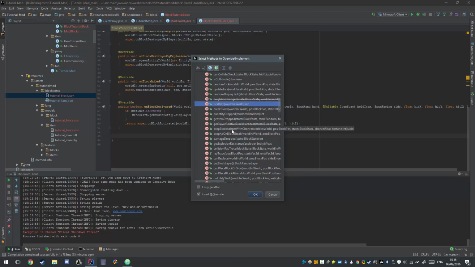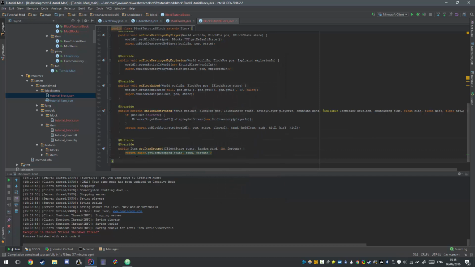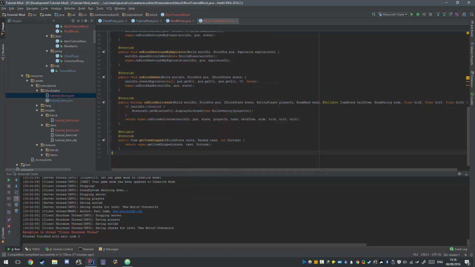You can also set the tick rate of the block. We're not going to do that. Quantity drop, so you can set how many things it drops when you break it. Then get item drop, we can change what's actually dropped, which is pretty cool. And we even have fortune, so you can handle fortune. And we've got a random thing here as well. That's pretty useful if you want to have different drops, a random set of drops. You can use that.